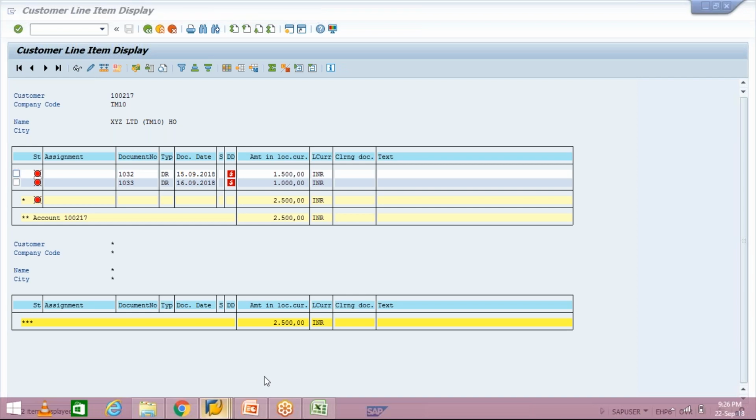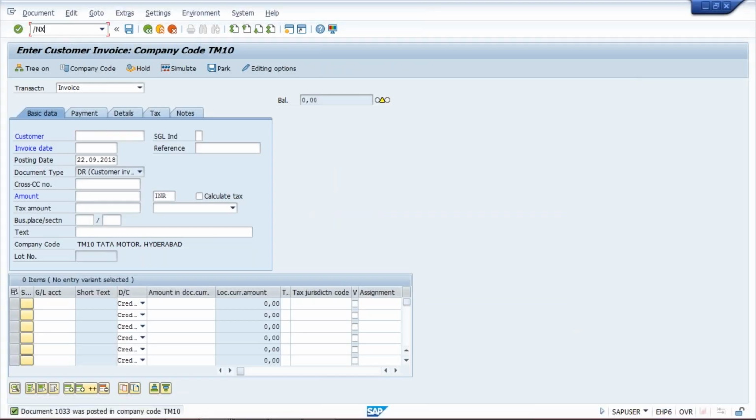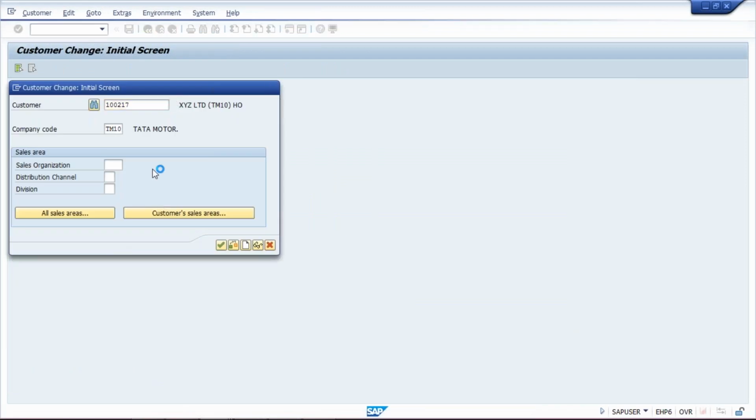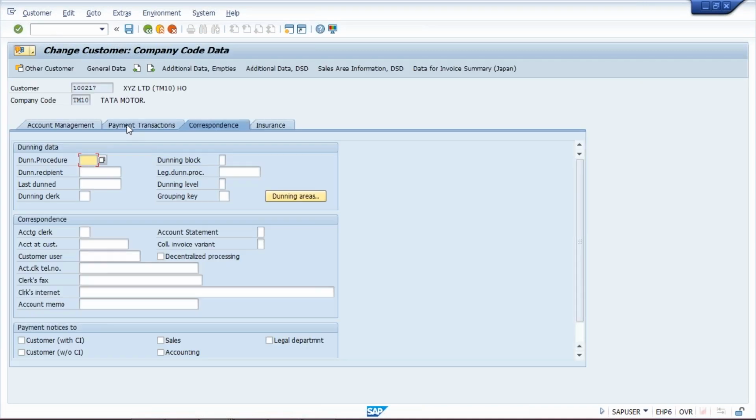Before that, I will just do one thing. In the head office customer master, I have not assigned the dunning procedure, so use XD02, and this is the head office customer number. So I'll have to assign the dunning procedure here. And save it.